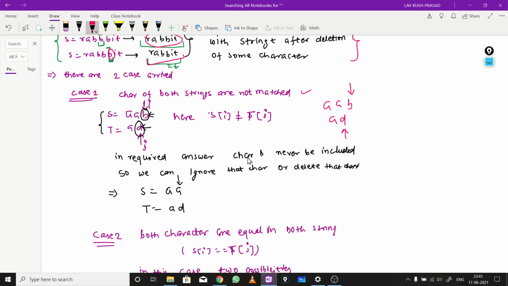Okay, so in this required answer the character b can never be included, so we can ignore that. If the end character is not equal, we are not sure that if we include b, we can make any string which is equal to ad. So it is sure.